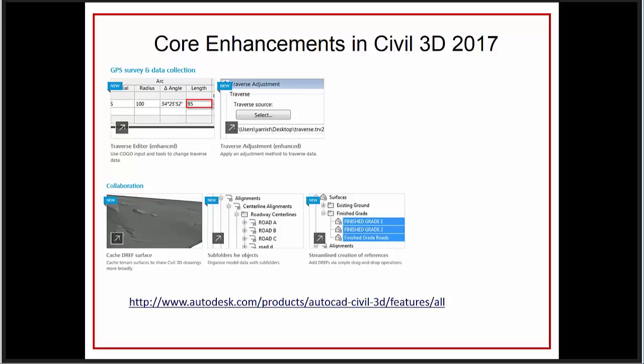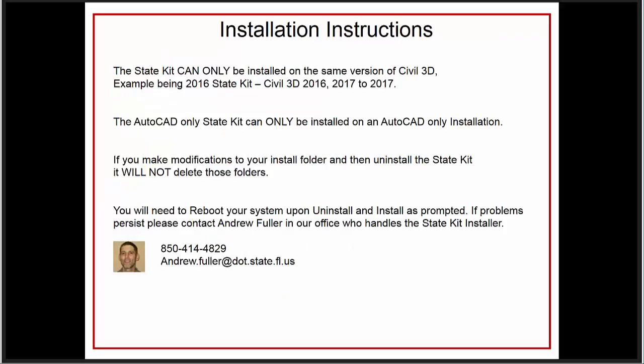And there's a link here if you want to get more information on the core enhancements. There are some videos and a little bit more detailed documentation of what I just mentioned if you want to go through that. All right, installation instructions.